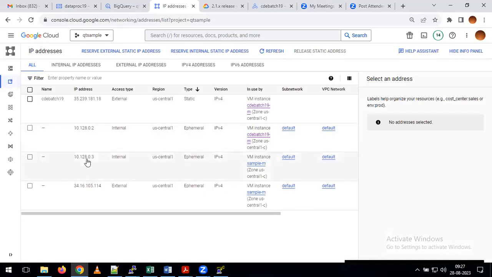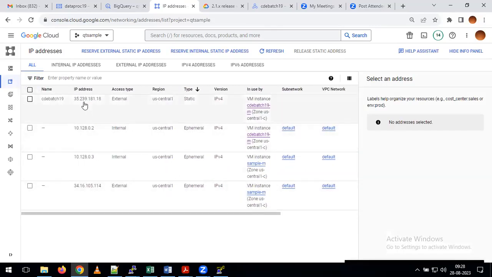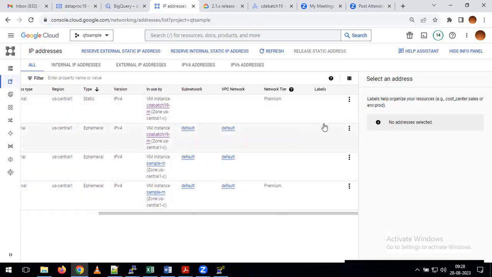Now here you can see the IP address that you saw in the previous window. In the previous window you saw one external IP address, right? That IP address you can see here. For that IP address, on the right side, please click on the three dots, view actions. Don't click on any IP address itself.